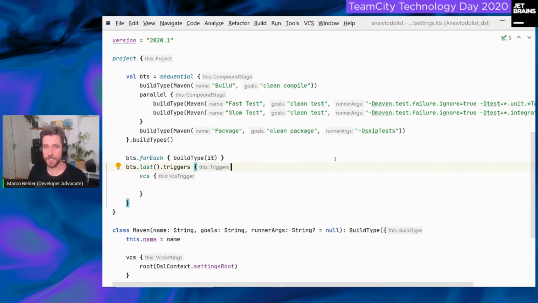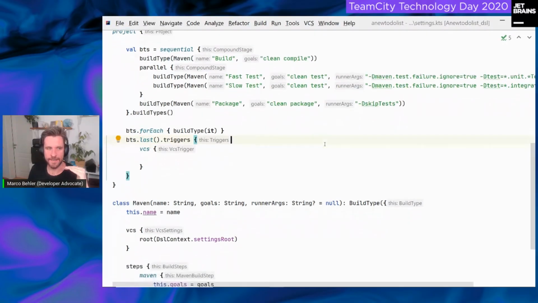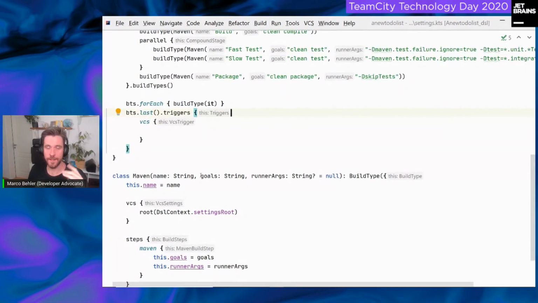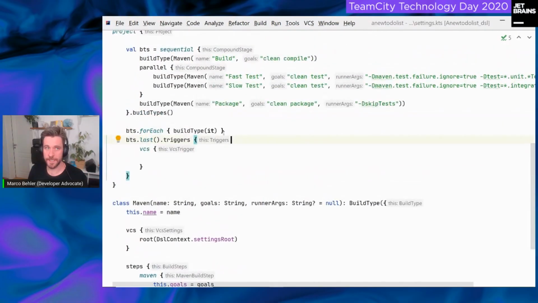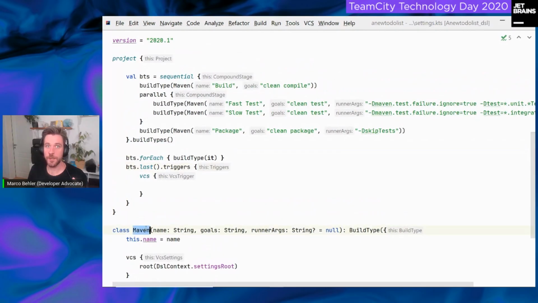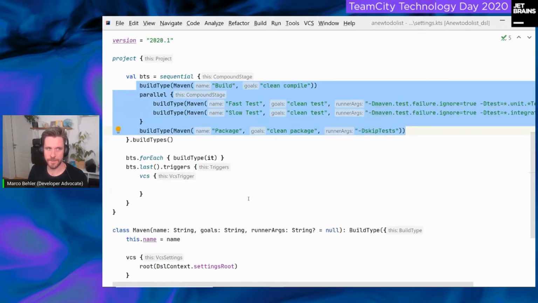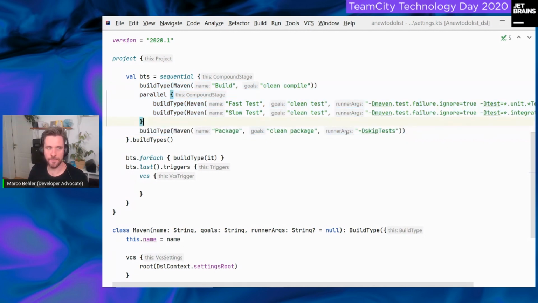And if you're starting out with Kotlin code, you're going to have the project ID, so a new to-do list underscore, and then the class name of the build type. The class name is called Maven, and I'm instantiating 4 Maven objects up here. So I'm going to end up with a new to-do list underscore Maven, a new to-do list underscore Maven, and so on and so forth, which is 3 times too much.